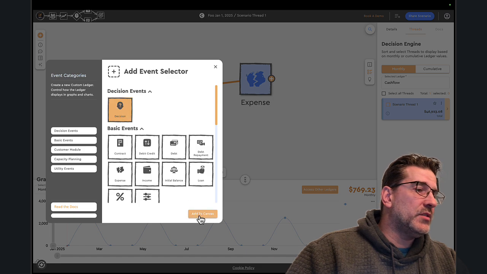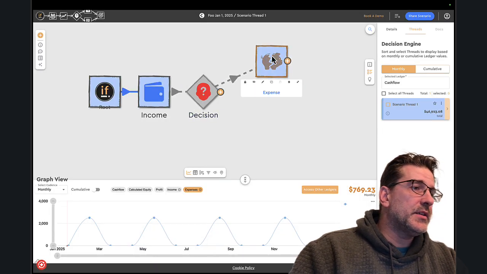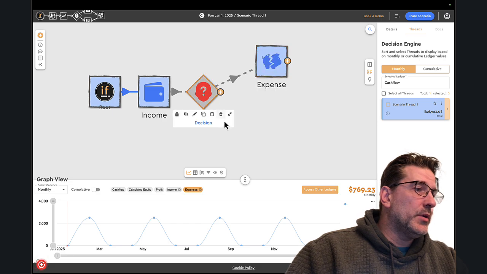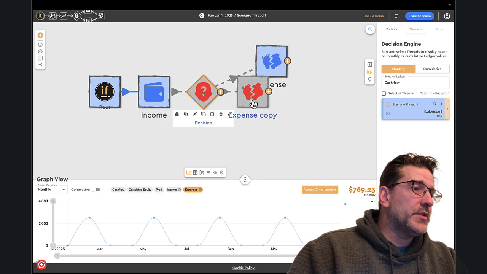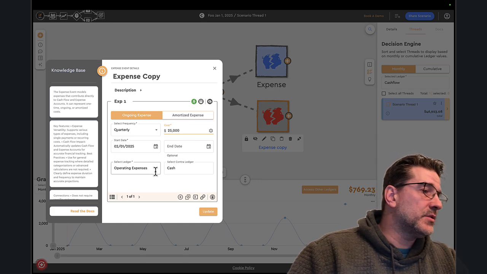I'm going to add a decision event in, drop this onto my canvas, right? And I'm going to take this expense, copy it, paste it, drop this down here, and let's make this something more. So this is actually now $25,000.